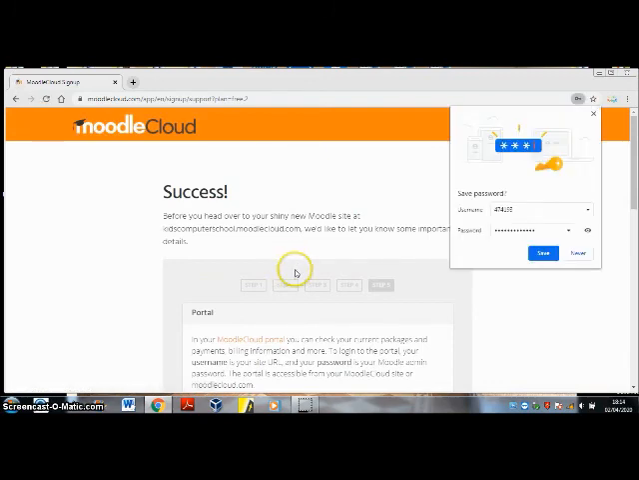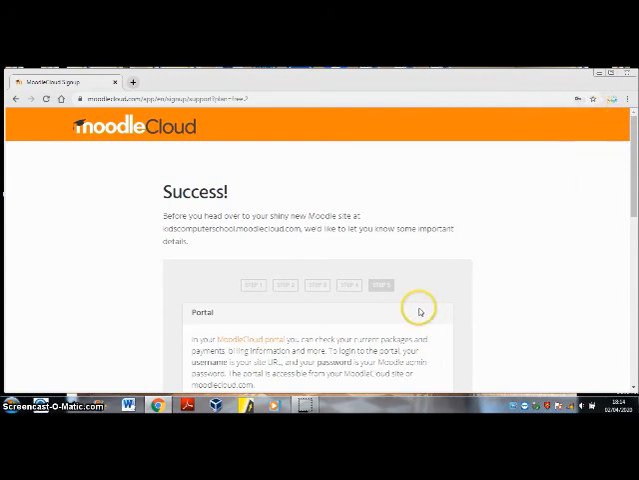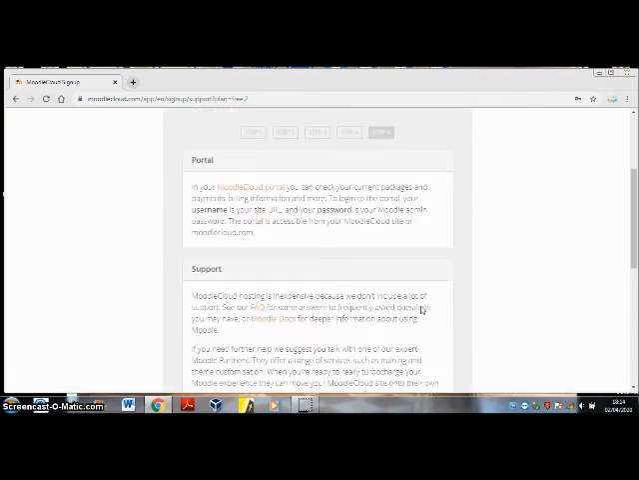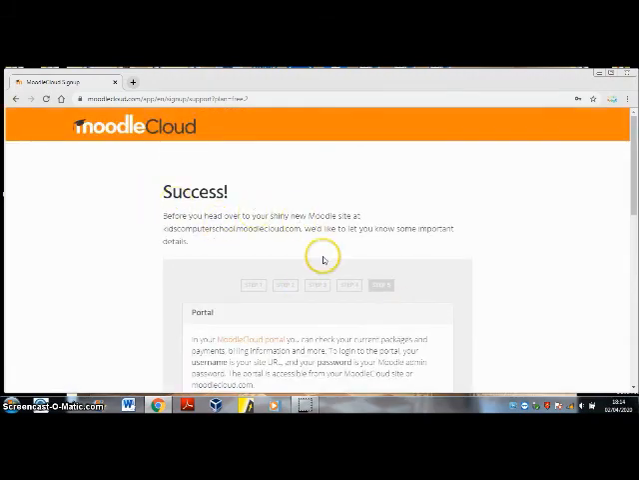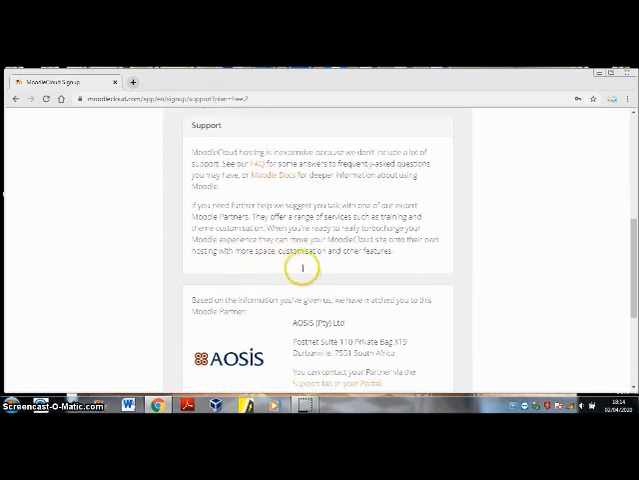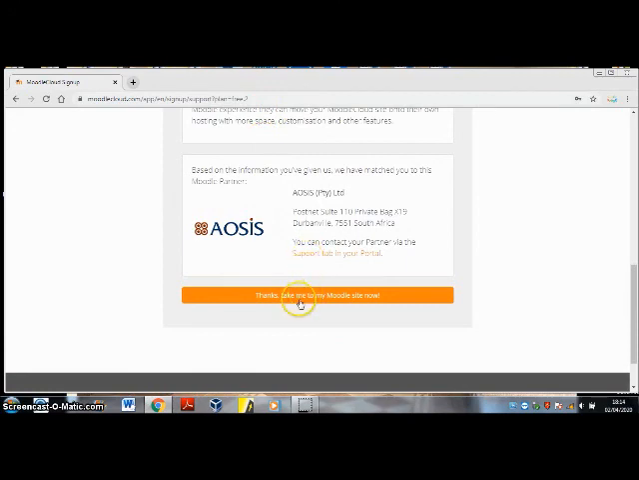Success! Alright, so that means we've managed to create our site. You can go through all these notifications they've given you here, but at the bottom it says, thanks, take me to my Moodle site now. I guess that's what we want, so you click on that.